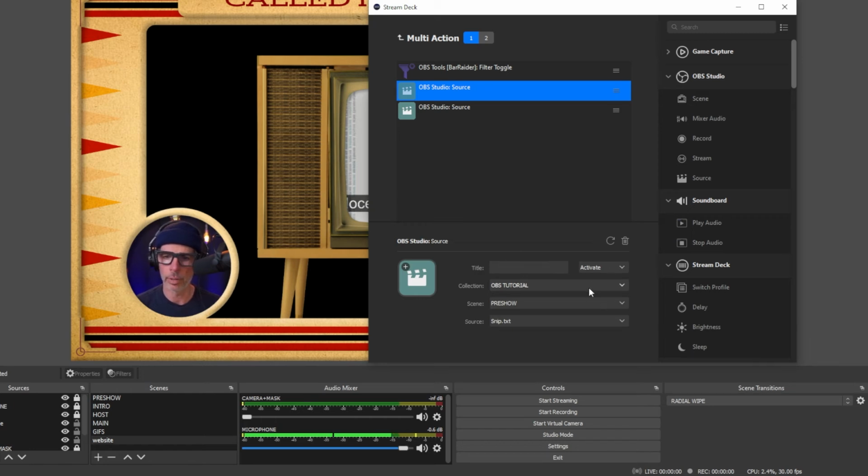So we are going to make sure this is set to activate. OBS tutorial is where I have that, so that's fine for me, whatever collection you have it in. It is going to be website is the scene that it's in, and then I want album art from that. Okay, second source, click on the next source down.